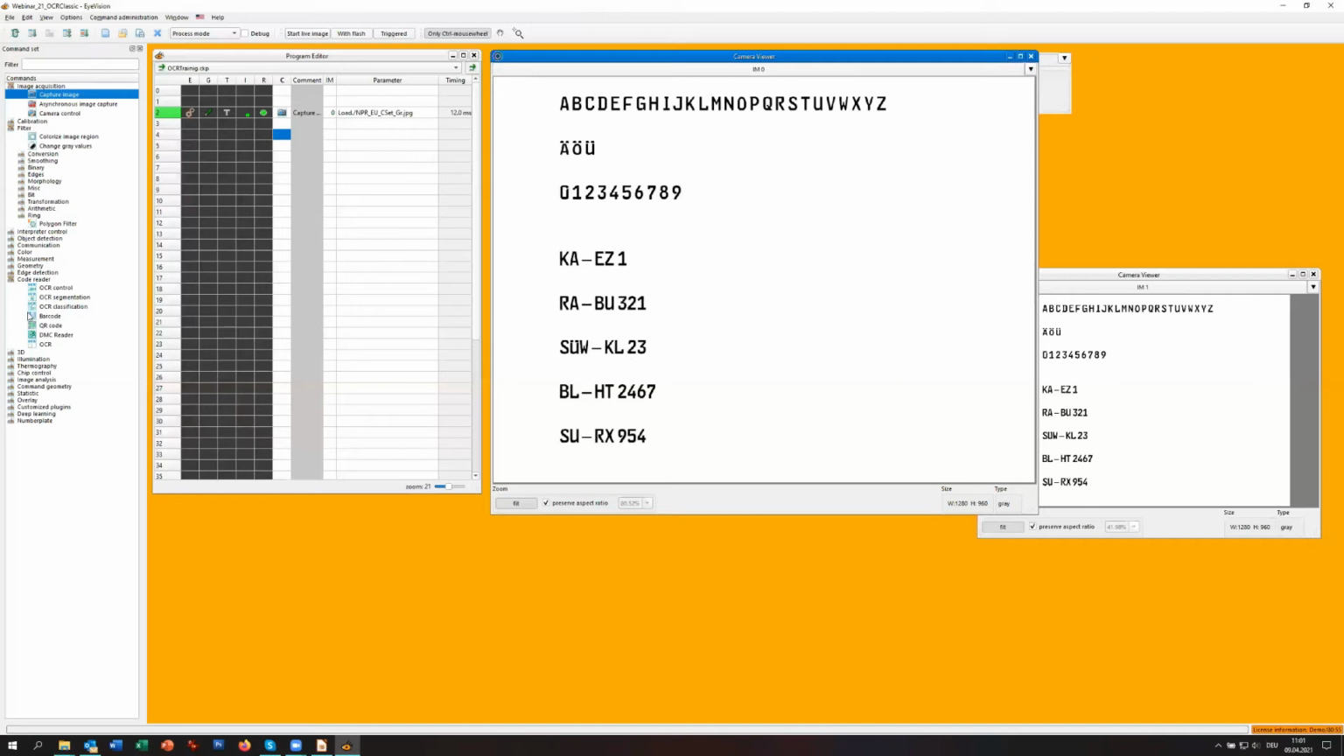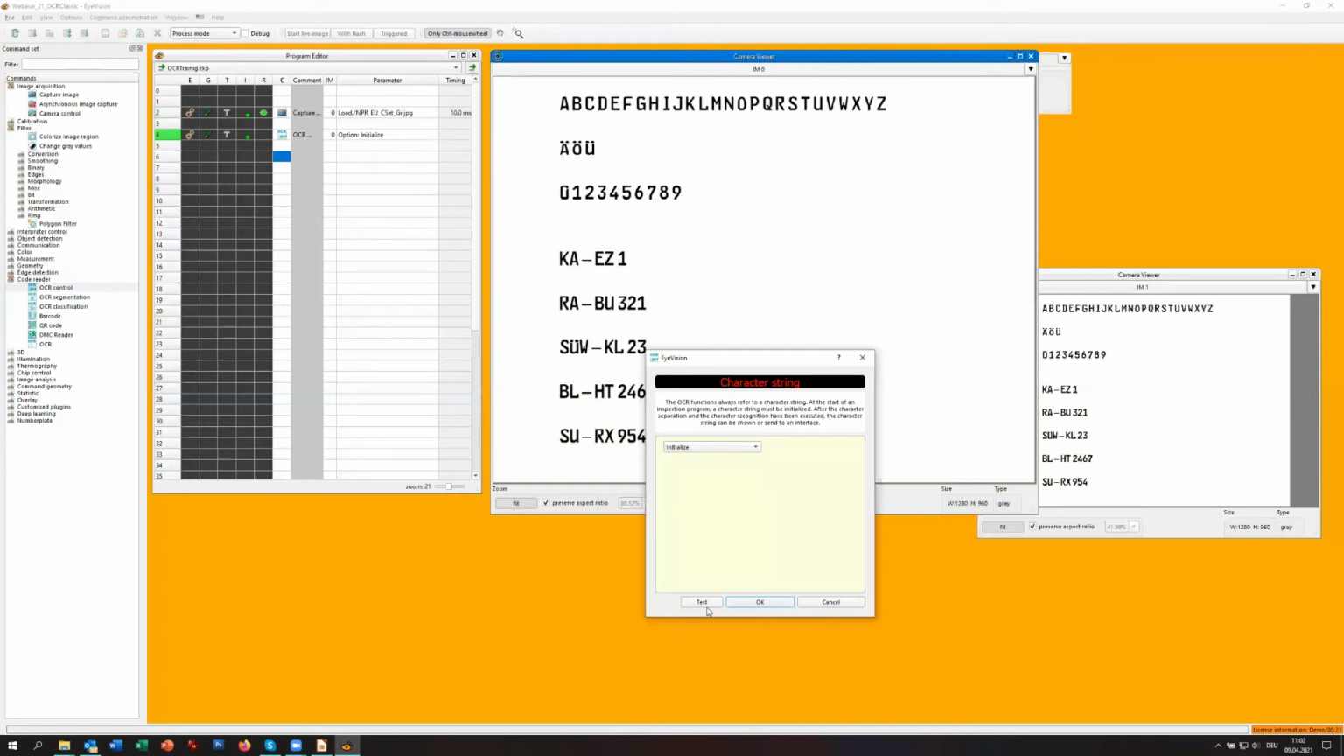So the code reading by default has some pre-trained classes, but the interesting thing about this code reading tool is that you can train your own character set. This is really powerful because you are not dependent on what we pre-trained. And you can adapt it to nearly everything. Of course, it's a little bit more pain, but it helps you in some cases. So the first thing is always the initialization.